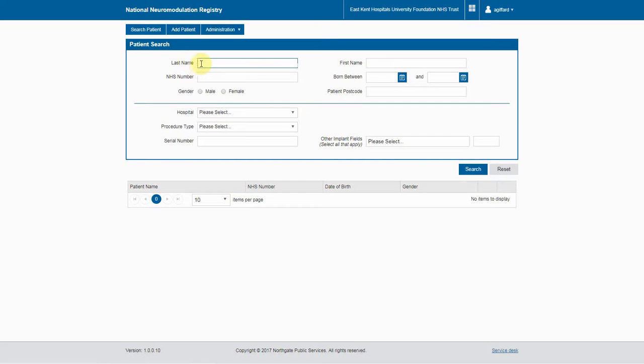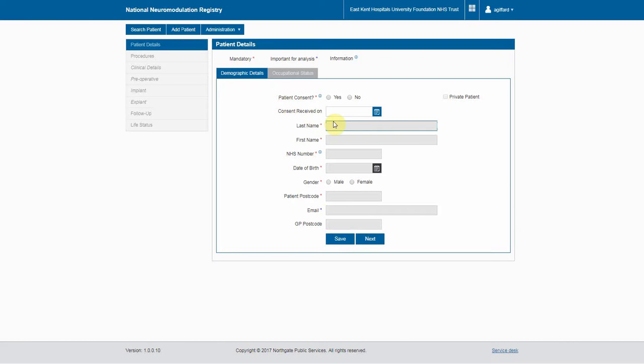Click on Search Patient, enter the parameters that you wish to search by. We're going to use the last name for this example. And once you've entered the information, then you click on the Search button to see if there are any results. You click and search, and there are no items to display, so you go to Add Patient from the top, and it takes you to the Add Patient page.